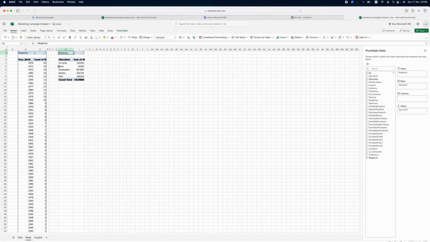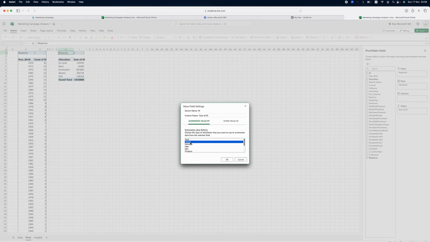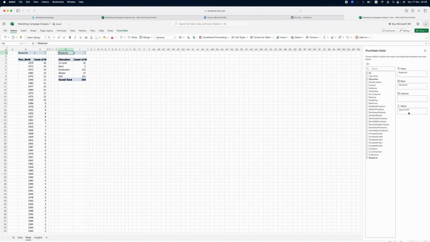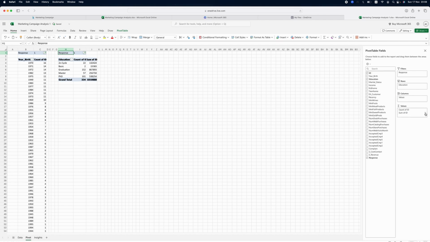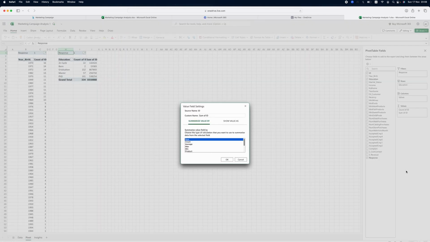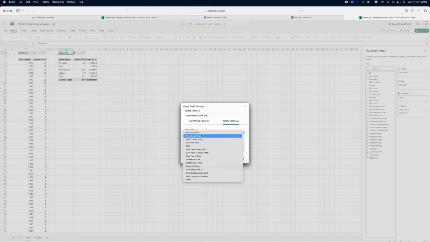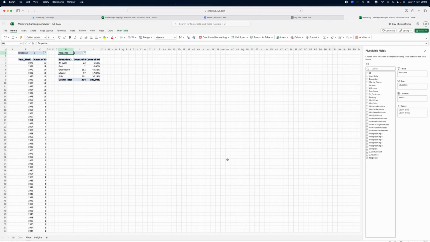So we now want to look at the education of customers who are most likely to buy. And again, do count instead of sum. Just make sure to check that. And I also want to add one more thing. Instead of the count of ID, I click count again, but I also add show value as percent of grand total. That will show us the percentage of people who responded out of all responders.